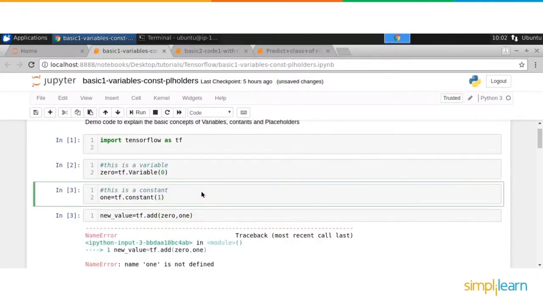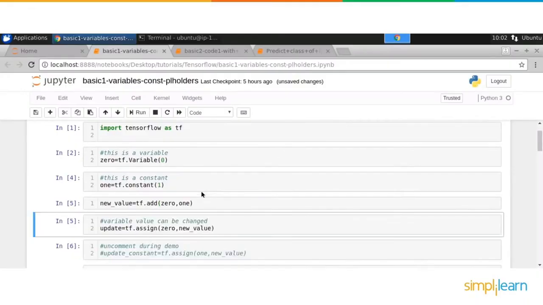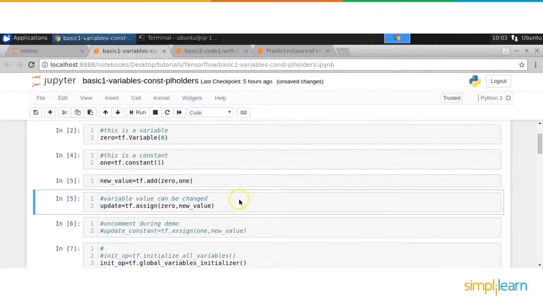So if I do this, it will be okay. I did not execute this code, so it is giving an error. Now we are good. Okay. So what it has done is new value will be equal to tf.add 0, 1. So then we have one variable and one constant. Now let's say I want to change the value of the variable, because that is possible, right? So we want to change the value of the variable to some new value. So we have, in this case, new value has 1 because we added a 0 and a 1.